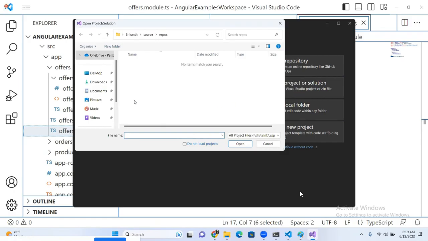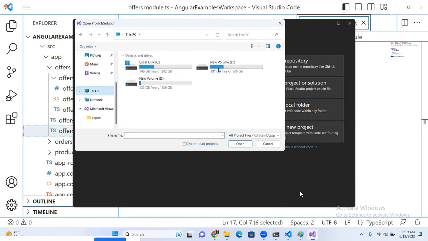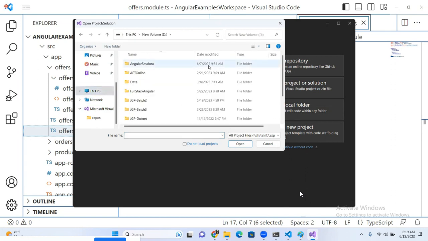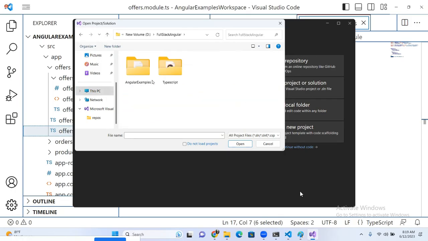So I have already created a simple project with the help of .NET, where I can show you.